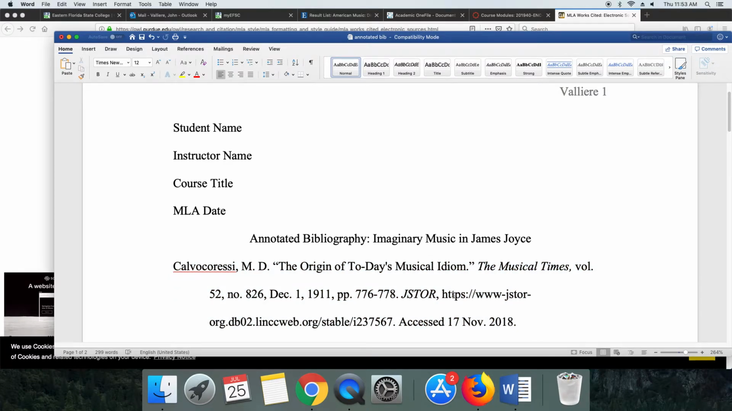Now, I want to draw your attention specifically to the database name. This is crucial for this assignment because you are demonstrating your ability to navigate our college's online library databases, and the only way to really prove that is to include the database name in your works cited entry. Otherwise, it will look like you just went to Google and took a shortcut. So, no database name, no credit. Be sure to include it.